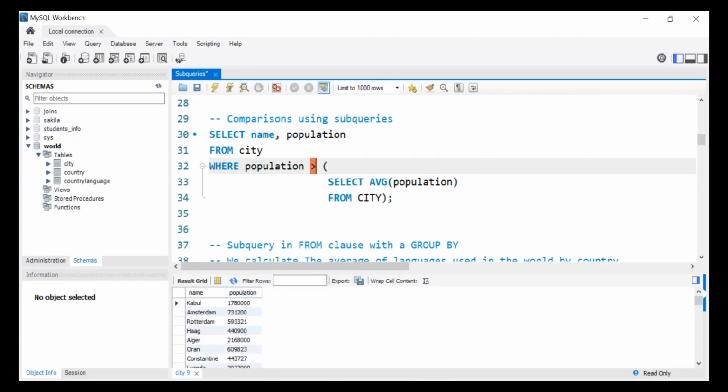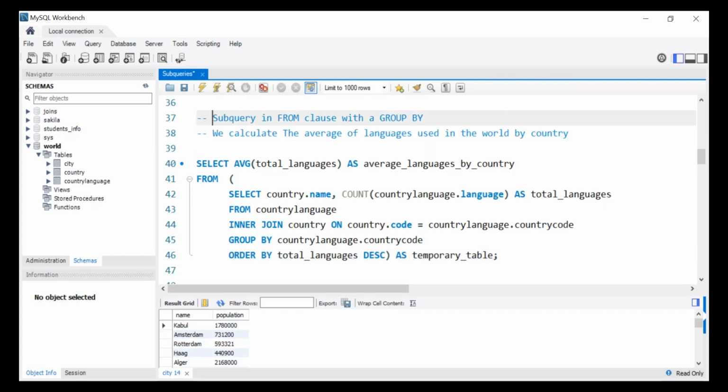Okay, so this will return for us a single value, which is the average. Then we will use a comparison operator to compare the population. Now we have the third type, which is subquery in the FROM clause with GROUP BY. We are going to calculate the average number of languages used in the world by country.